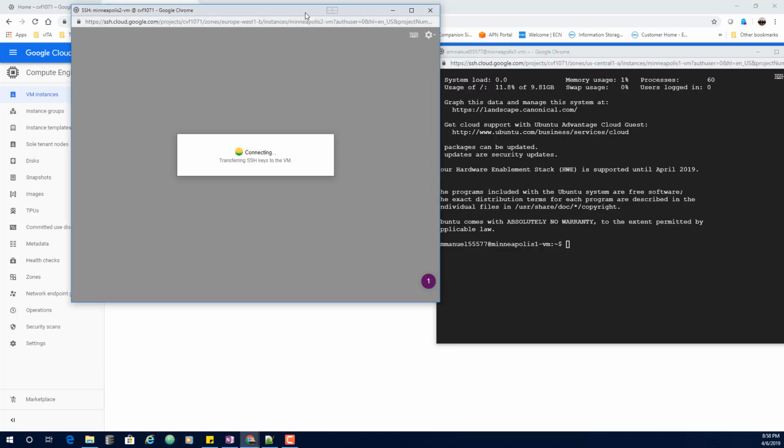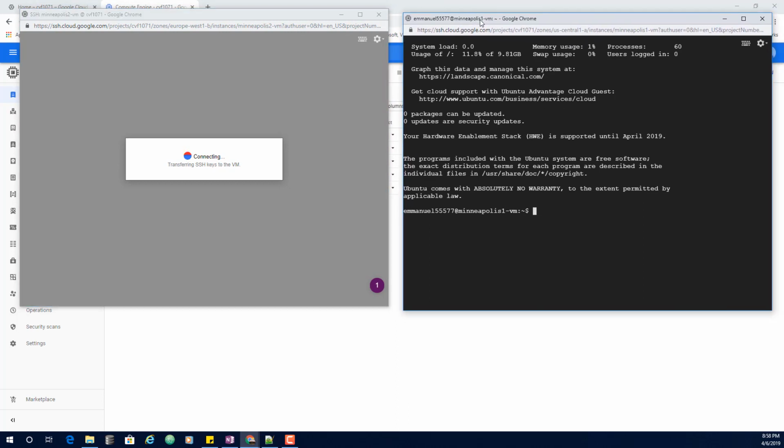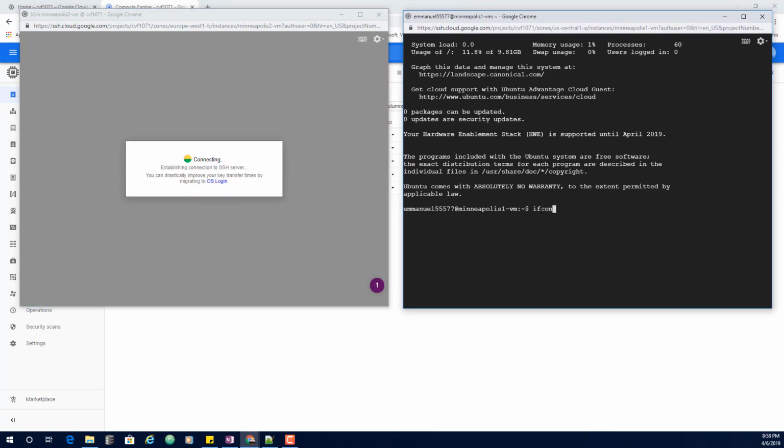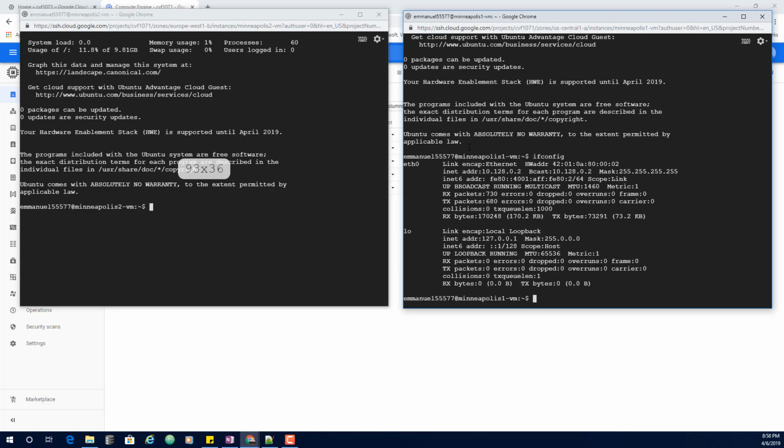I'm going to click Minneapolis 2 as well, because I want to demonstrate other scenarios to you. This is Minneapolis 2, this is Minneapolis 1, and I'm going to verify my IP address on Minneapolis 1. You can see the IP address on Minneapolis 1 is this. I'm going to ping Minneapolis 1 from Minneapolis 2. As you can see, I'm not able to ping, again because there is no rule in our firewall that says allow ping to go through. That's ICMP. So what am I going to do? I'm going to go ahead and create a ping rule, ICMP, to allow it to go through.